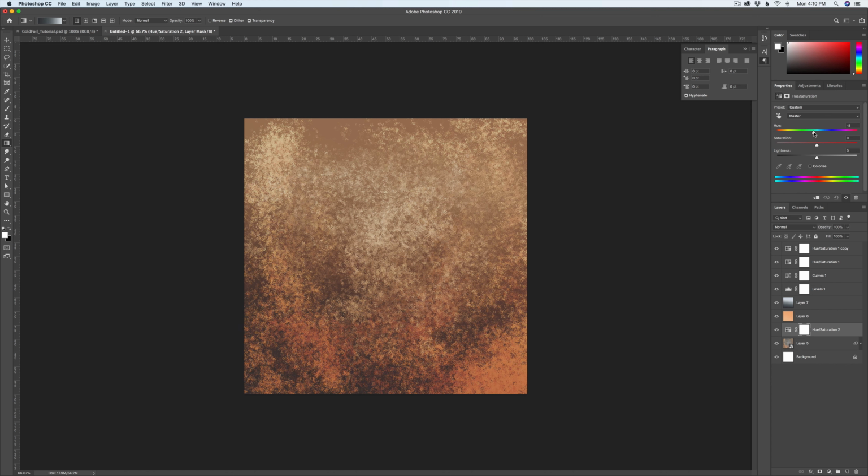I think that's looking pretty nice. And I think I might need to pull up the opacity of this just to even out the colors. I don't want too much of that orange coming through over against everything else, but I think that's looking pretty nice.